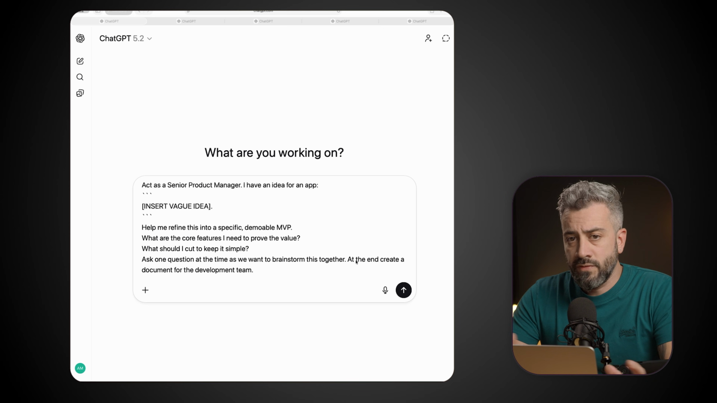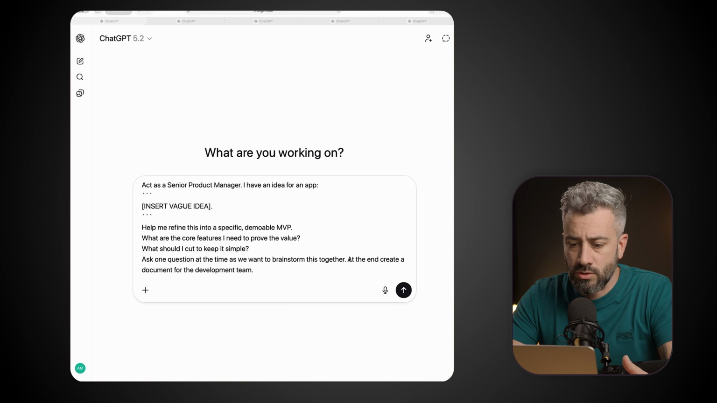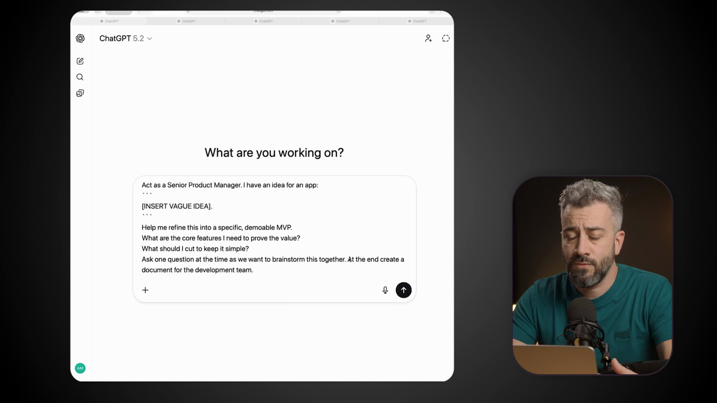So this is also very important because we need to specify the format and what the audience reading that document is. So we want to specify that it is for the development team. So now with this prompt, Brain 1 will take your vague dream and turn it into a concrete list of requirements. It will also stop you from building features that you don't need at this moment.